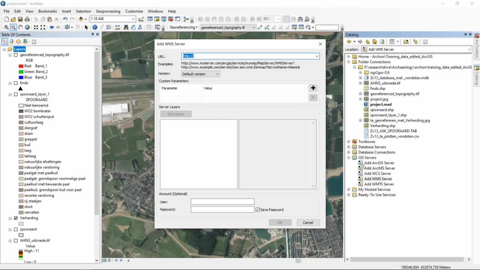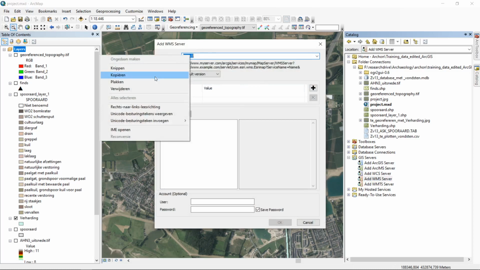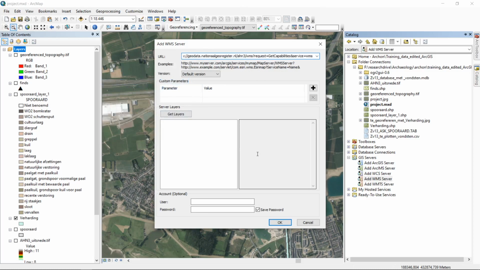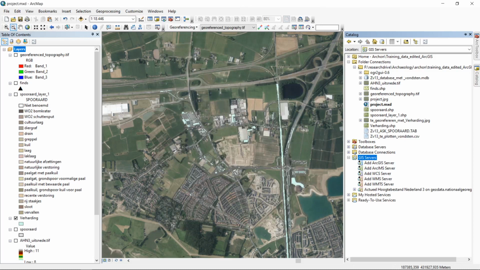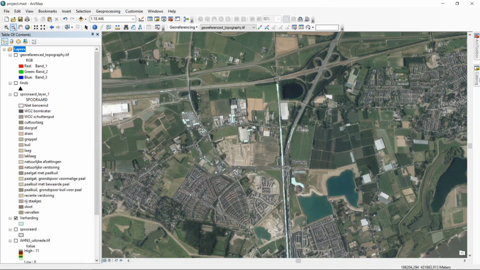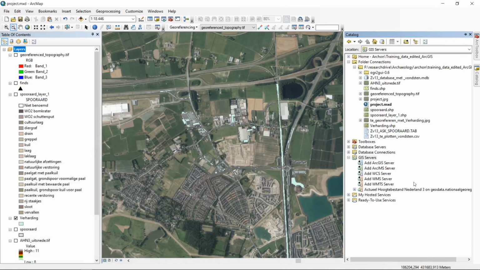But what I want to do now is to add the web mapping service server. So if I double click on this, I can add a URL. So let's paste the URL we just copied. I want the default version. I want to get the layers, and here we see actually the similar layers as we were able to retrieve through the PDOK entries into the ArcGIS online environment, and I don't think we need an account, so let's hit OK. Okay, and there it appeared.